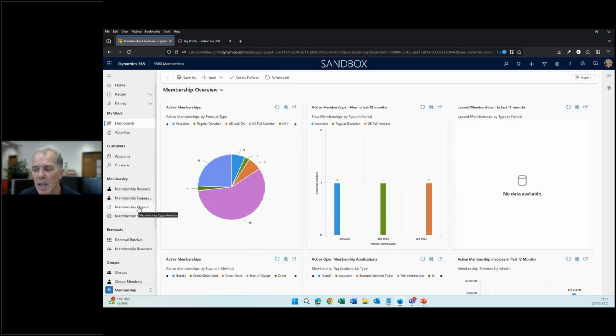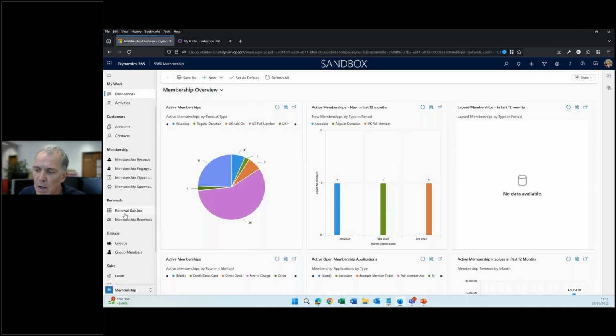I can get access to my membership opportunities or people who are thinking about applying or have applied. We also create a membership summary. So each month we take a snapshot of data to see how many members you have at each grade, keeping track of the joiners and leavers. And we have the renewal batches there to help you with all of your membership renewals. We support groups and committees. So if you have any groups and committees, maybe you've got regional committees, regional divisions, specialist interest groups, all of that is supported in Subscribe 360, and I can get access to the group members there.